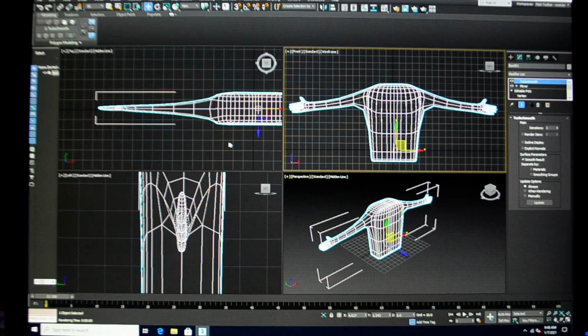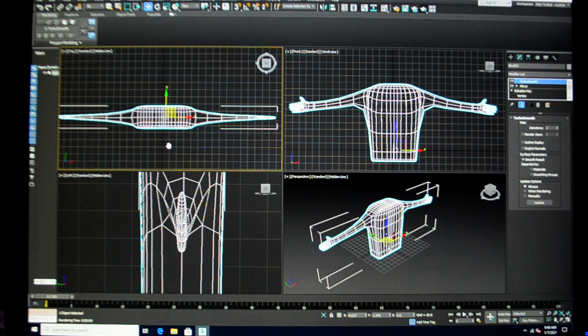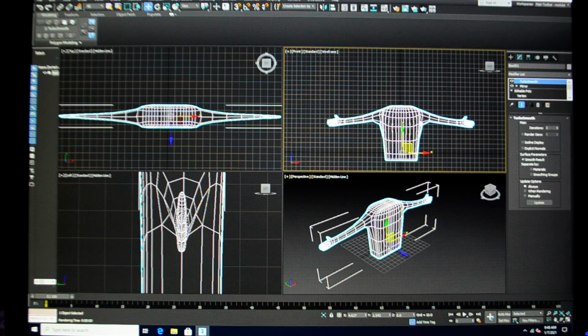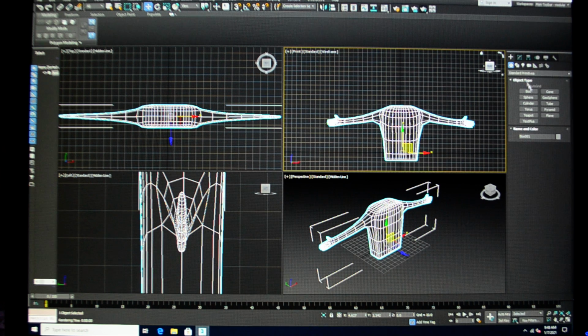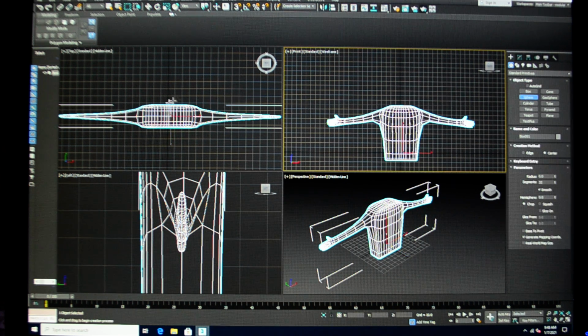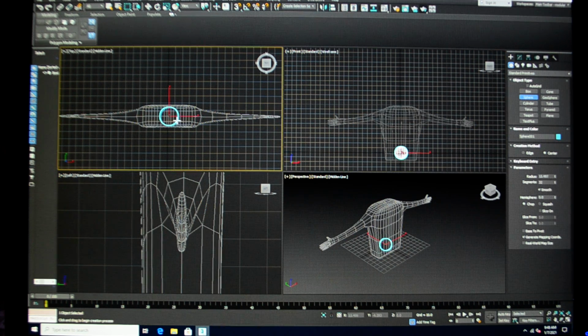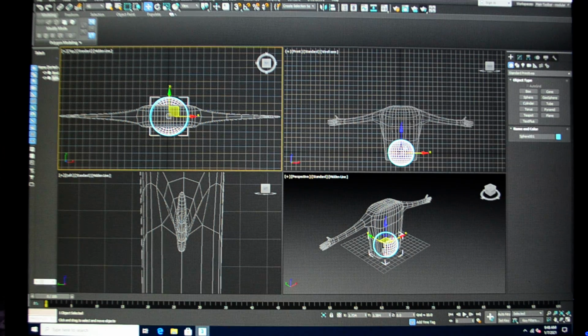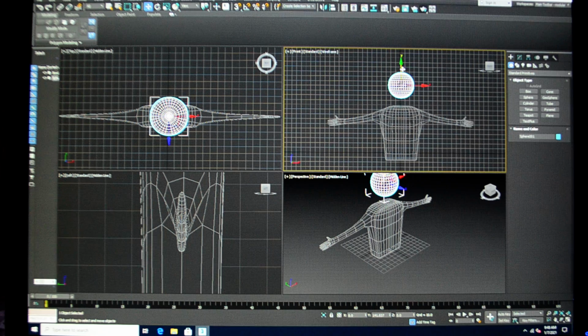Now, I want to show you. Say I decided I wanted to model this, but I wanted the head to start off not as a box, but as a sphere, because I felt it was more appropriate. Okay, show you how to attach that.